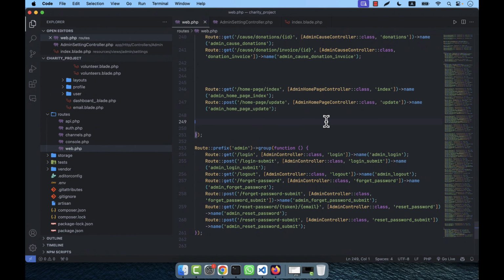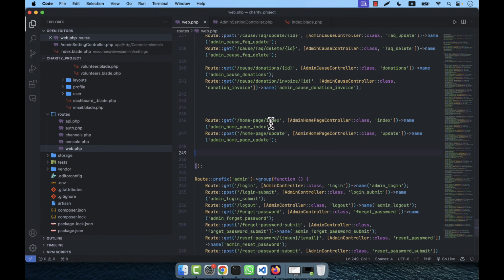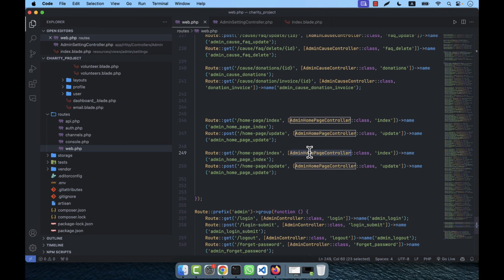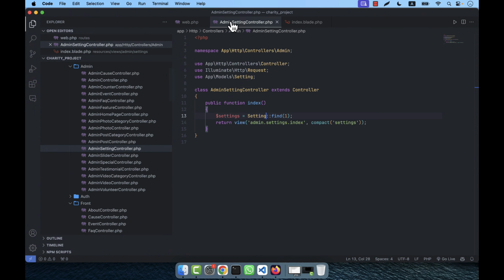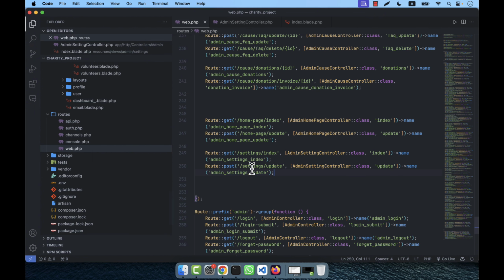In the web.php now I am going to work with this, like the home page. What I did, I am going to copy and paste it here. This will be admin setting controller, and this will be settings update and settings index, and the name will be admin settings index. So admin settings index and admin settings update, index and update, two functions will be here.